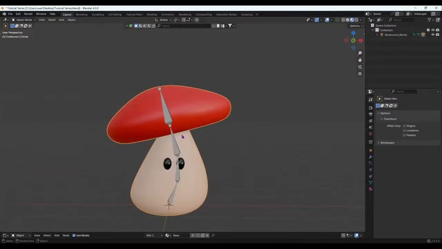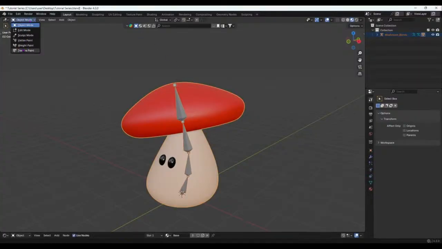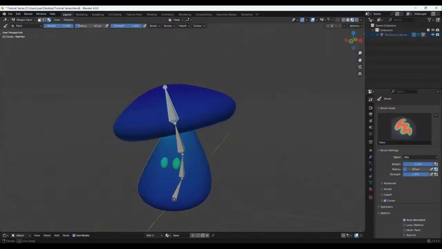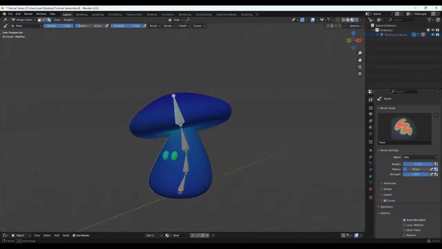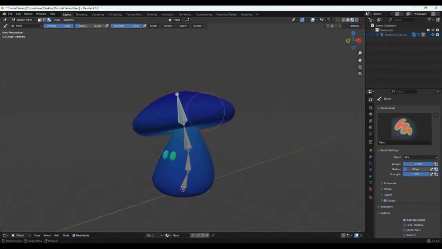To actually weight paint, we have to shift select our armature first. Remember, that has to be first. And then we're going to shift select our mesh last. And then we're going to go into weight paint mode. So select weight paint mode. And now, as you can see, we're going to see something like this. Do not panic. It is supposed to change colors.